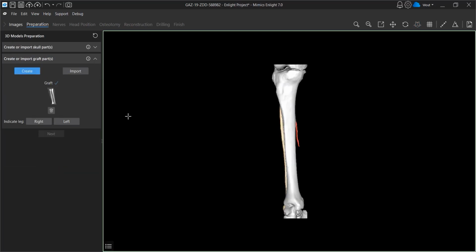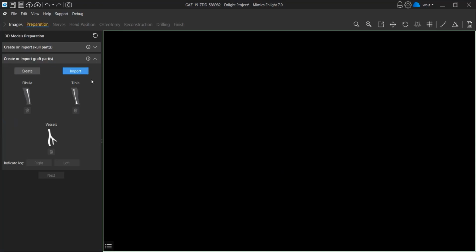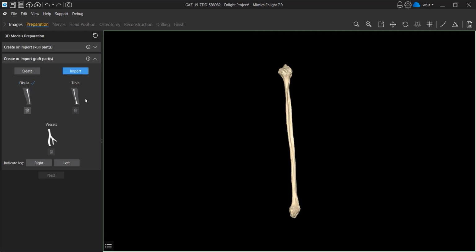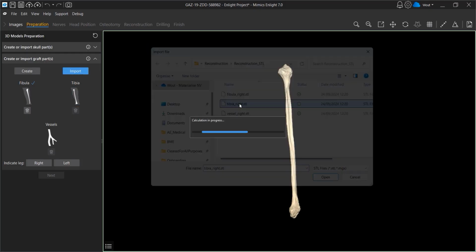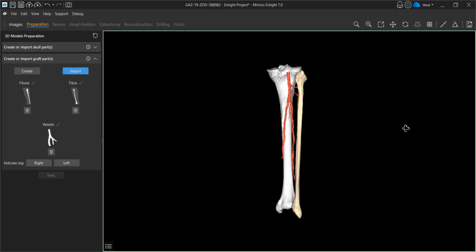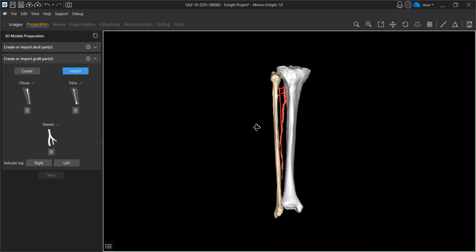There is also the possibility to choose a previously segmented STL file from your computer to import instead. Only the skull, mandible, and fibula parts are needed to go to the next step. And after finalizing the 3D model, we just have to indicate which leg we're working with. In this case, it's the patient's right leg.